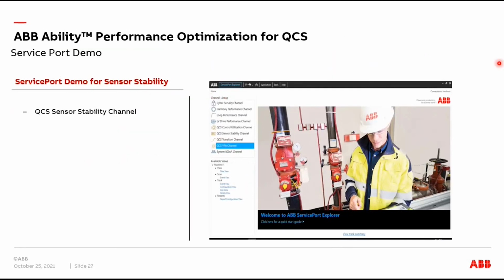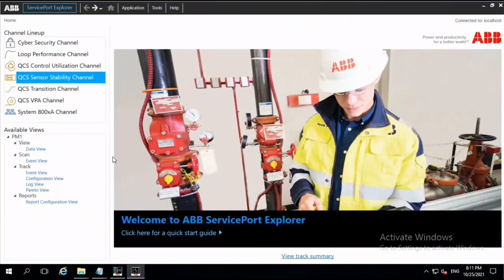Now let's have a look at the sensor stability channel demo. This is the overview. As you can see, it contains many channels like cybersecurity, loop performance, control utilization. If you are going to have 4 channels, there is no need to buy 4 types of service port. All 4 channels can be configured in a single service port. If not configured, those won't be visible here. Those can be disabled.